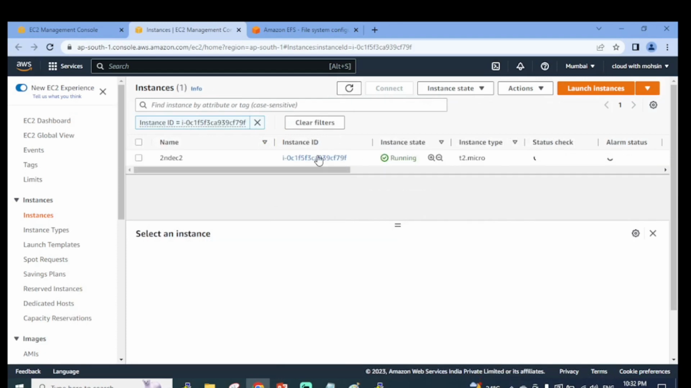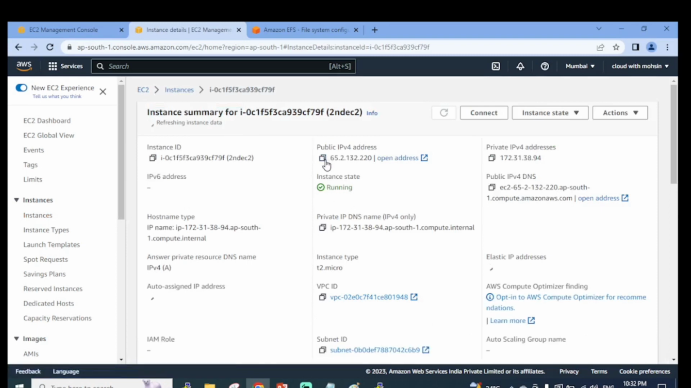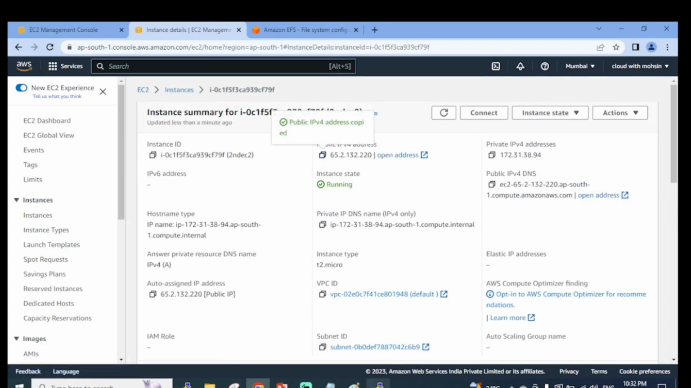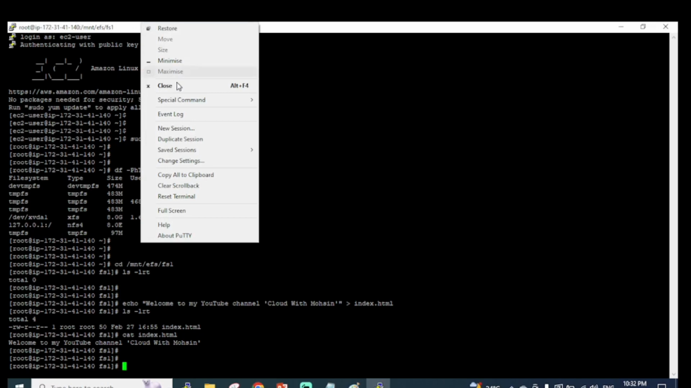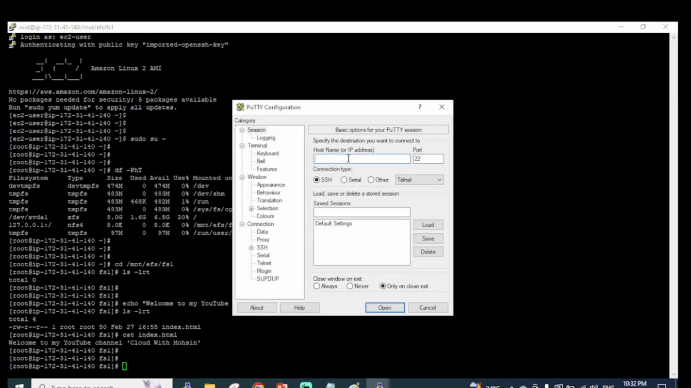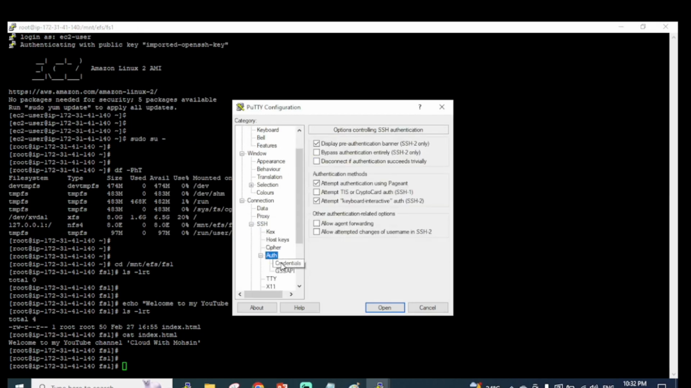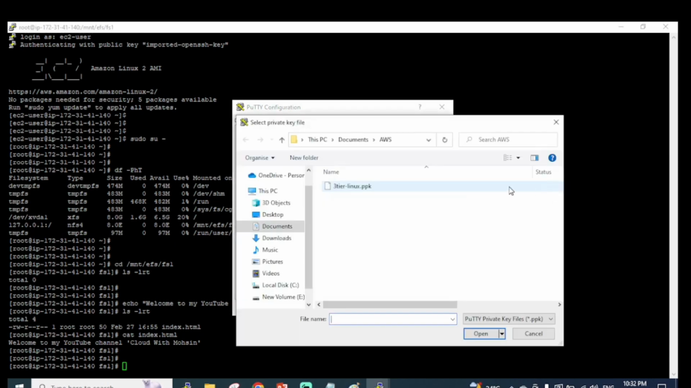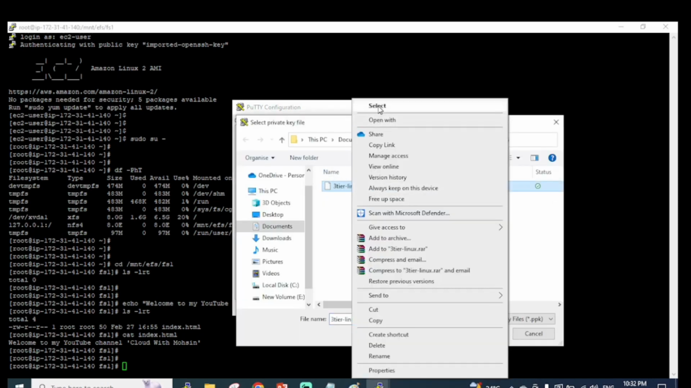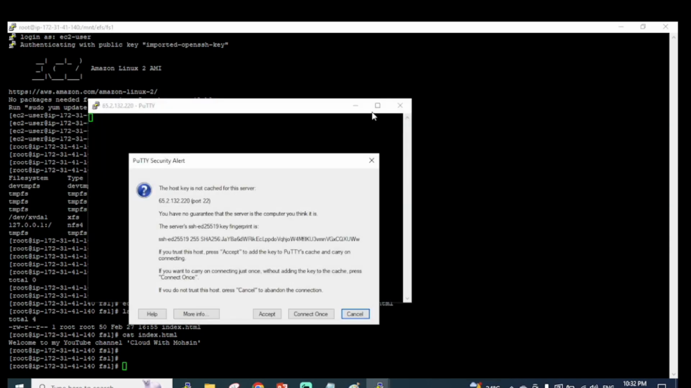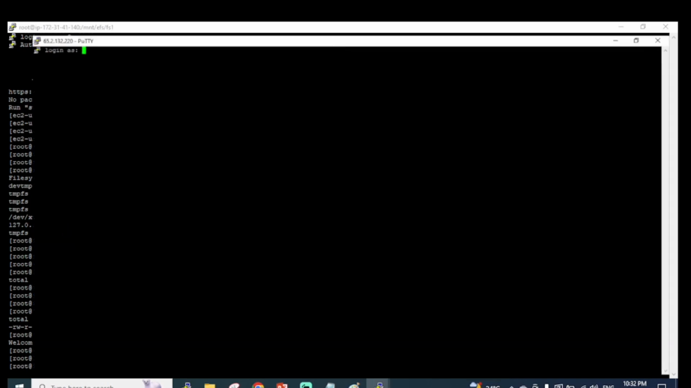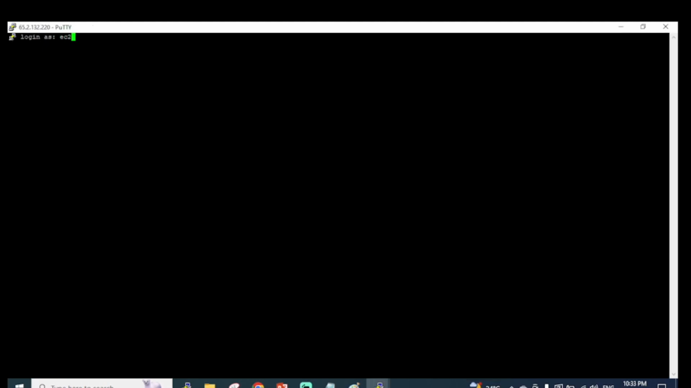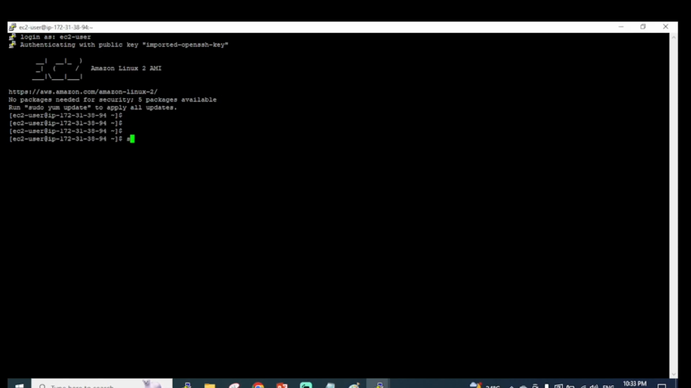Finally, both the checks have passed. We can copy this public IP address, go to here and click on new session, enter this IP address, go to SSH, then authentication, go to credentials and click on browse, so that we can select this PPK file and click on open. Accept. The username is ec2-user. By default, ec2-user is the username.